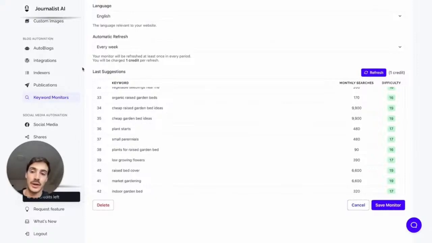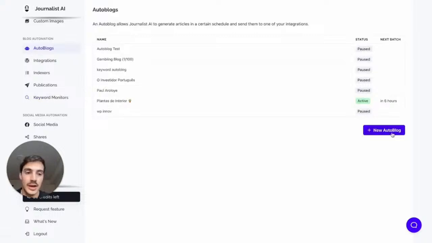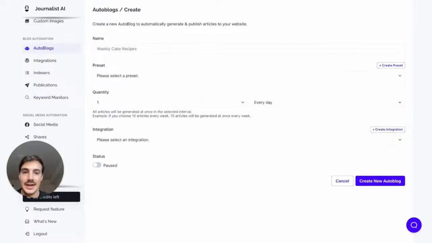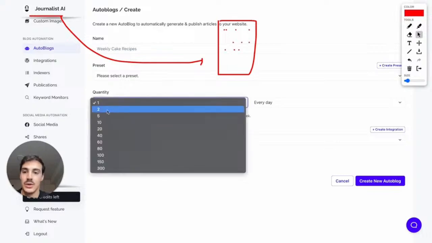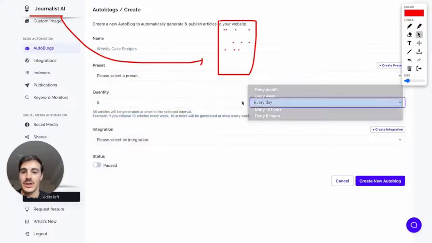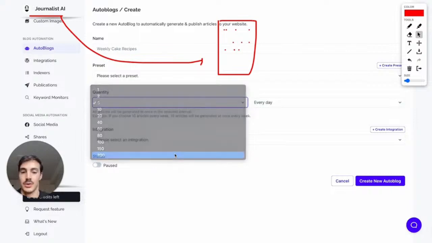Now, this is all manual. If you want to automate the process, just go here to Autoblogs, new Autoblog. You can set it up so the AI connects to your Shopify store, right? And every day it publishes all these blog posts to your site. Most people just do 5 every day, so Monday through Friday, but you can play around with this and do much more.